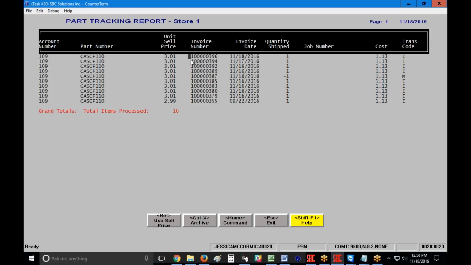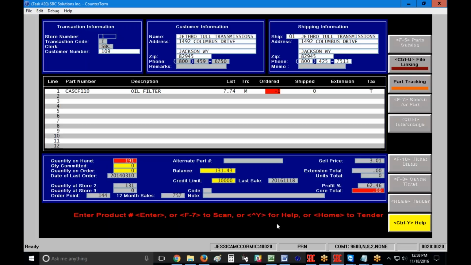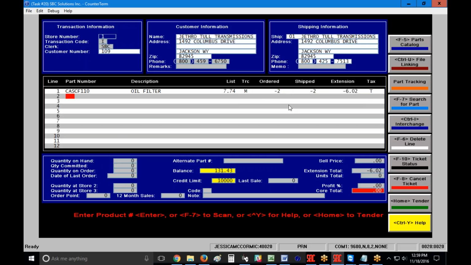It's going to go out to part tracking. I can either choose one of these invoices to return against using that return to use sell price, or I can press the escape key, which I'll do this time, and you'll notice that it tells me that my transaction code is an M, the number of pieces ordered is a -1. I can override that if I need to. I'm going to say 2. Press my enter key, and now I have a line of return on my ticket.